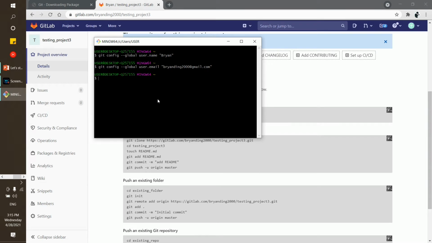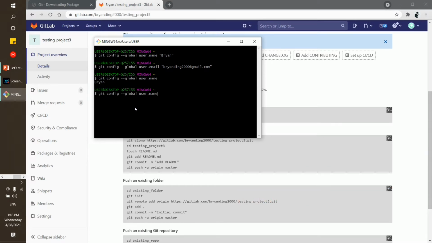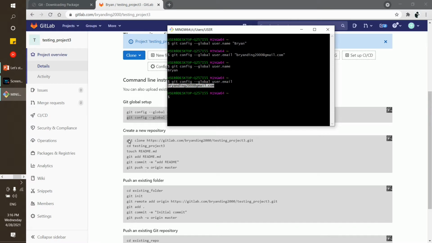To check if your Git Bash setup is correct, you can check like this. Type git config --global user.name. Okay, Brian, so this is true. To check the email, user.email. Okay, it's true.